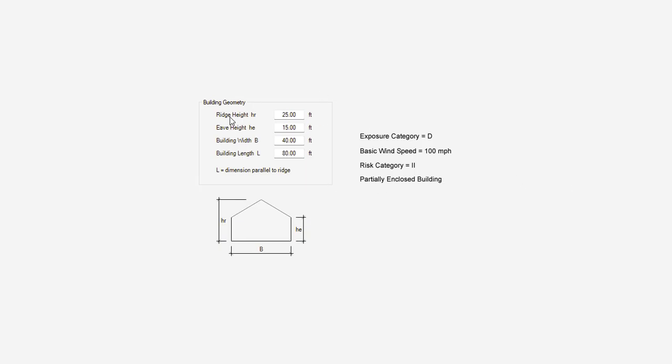The building dimensions: ridge height 25 feet, eave height 15 feet, building width 40 feet, and building length 80 feet. In addition, we know that the building is located in exposure category C. The basic wind speed is 100 miles per hour. The building is risk category 2, and the building has been classified as a partially enclosed building.